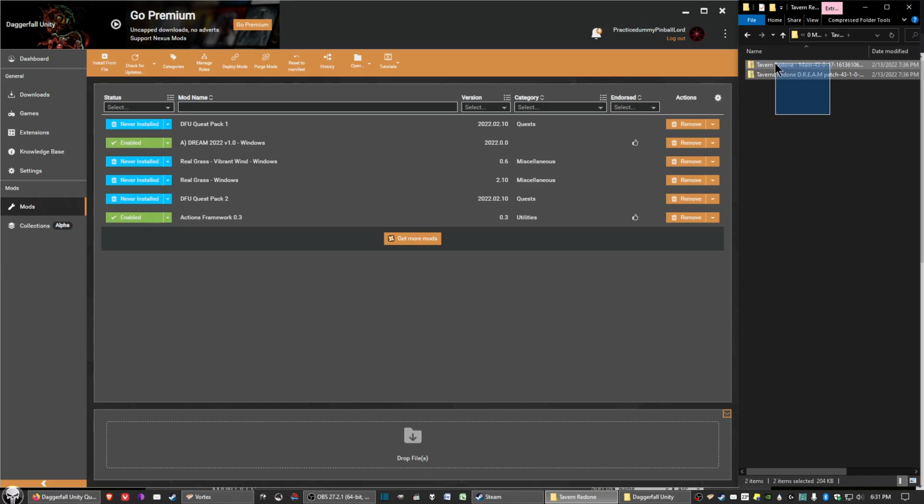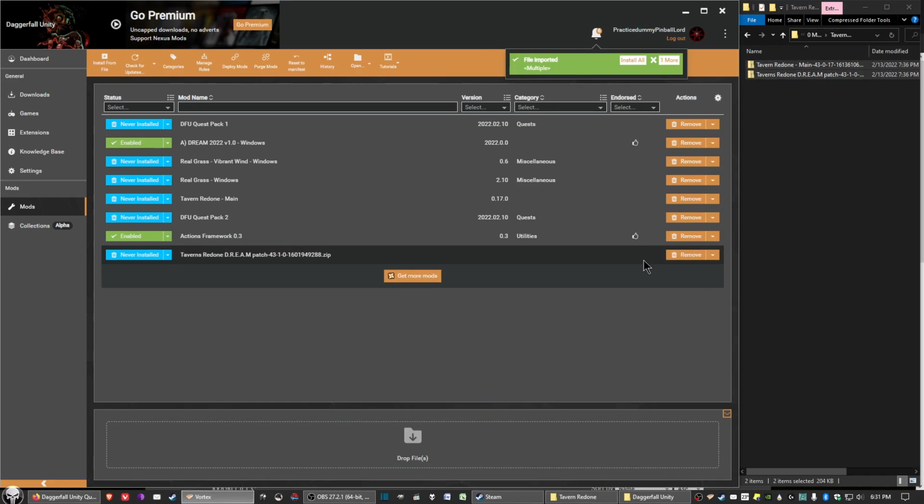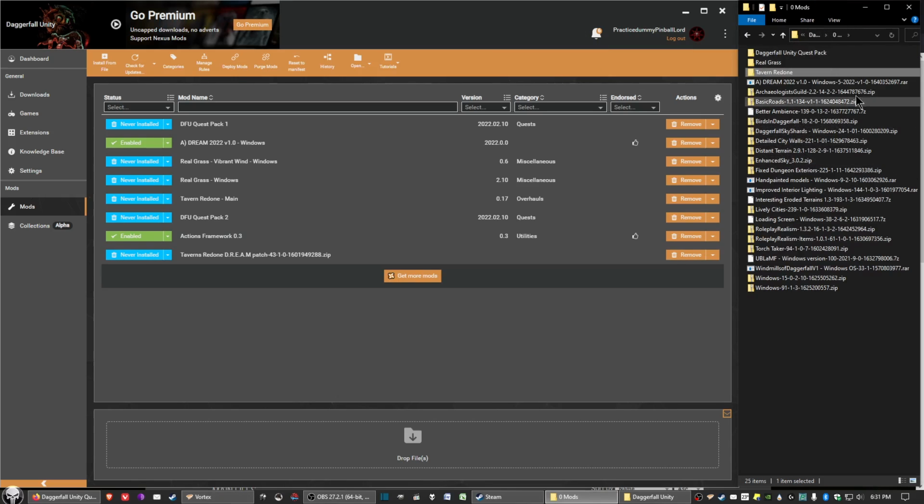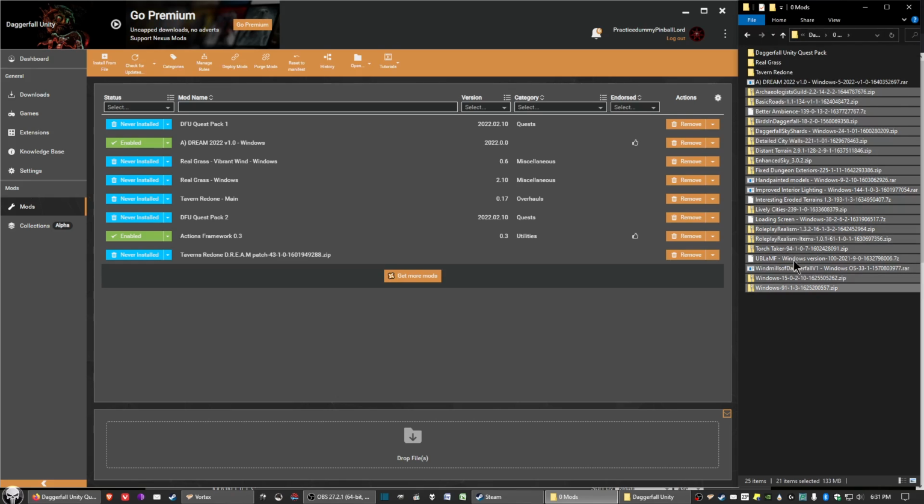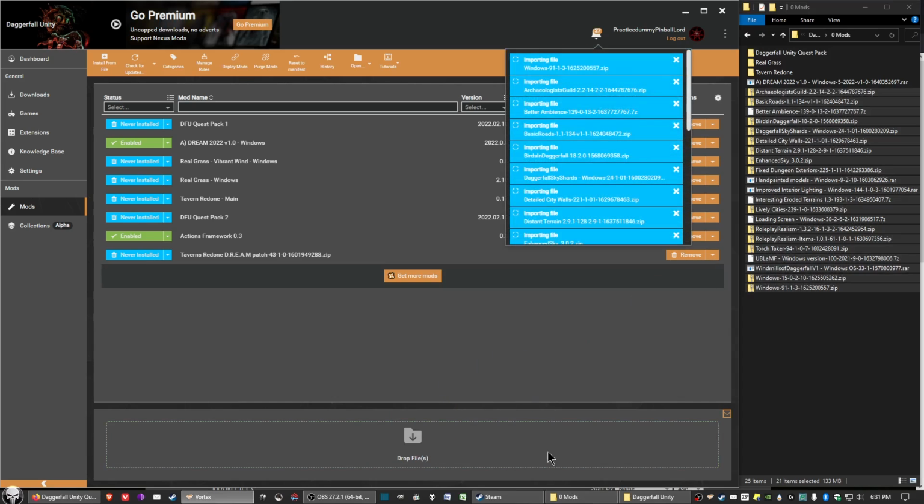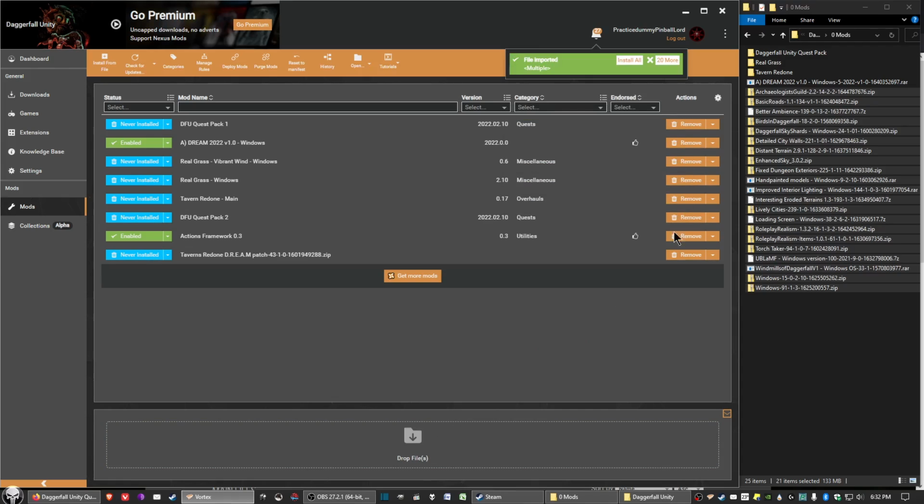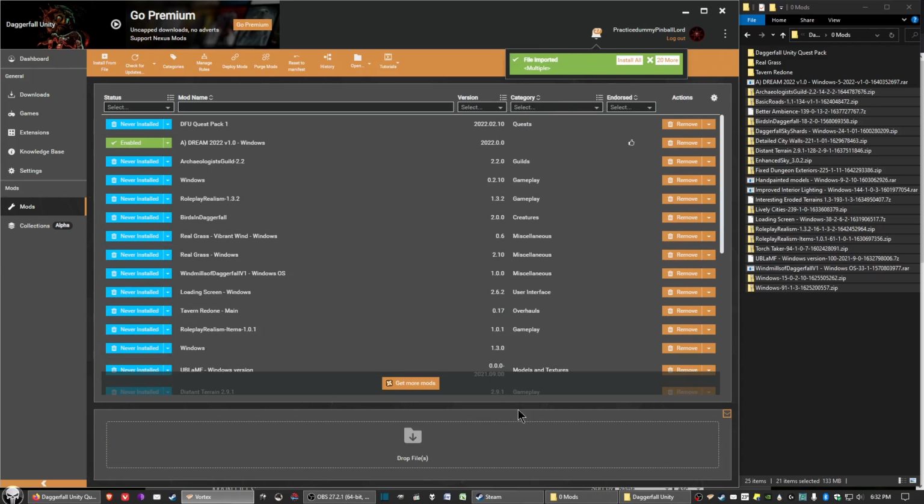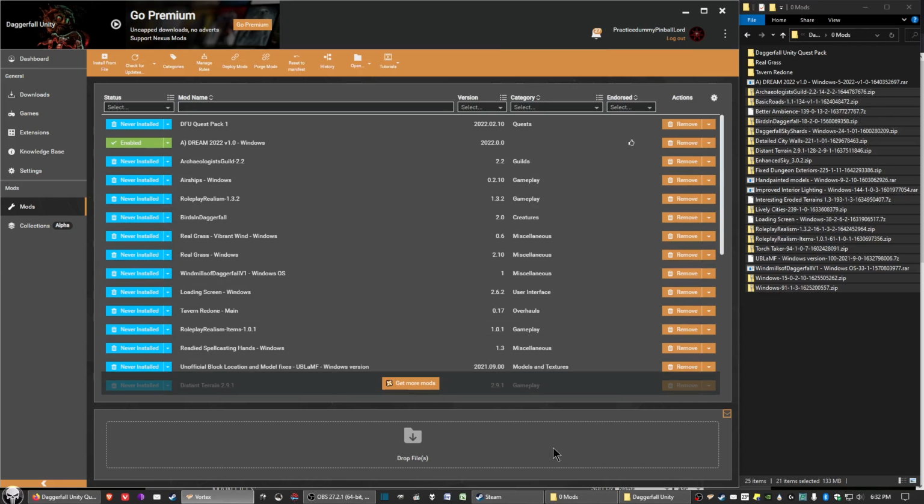Taverns Redone, and that comes with the Dream patch as well. And again, ignore that. And then I'm going to highlight the rest with the exception of Dream, which we already installed. And we're going to drag all of these over to the drop files window here. And again, ignore all this. Let the mods be fully added.